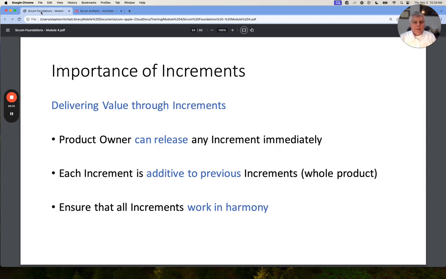The importance here is that the product owner can release any increment immediately. And that's based on the product owner's decision that this is a valuable release. What the dev team should focus on is to be able to deploy this. It is potentially shippable. Each increment is additive to the previous increment, and it ensures that all prior increments work in harmony with this increment.